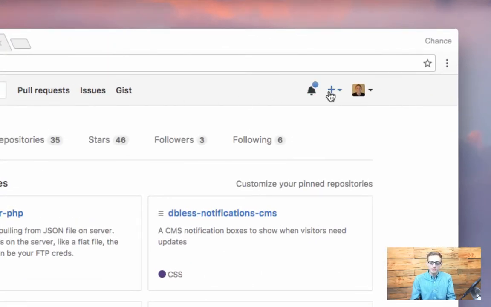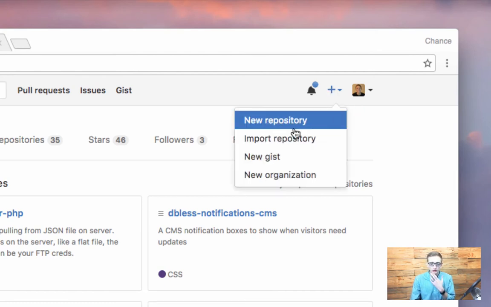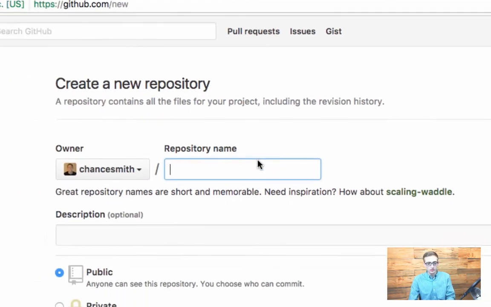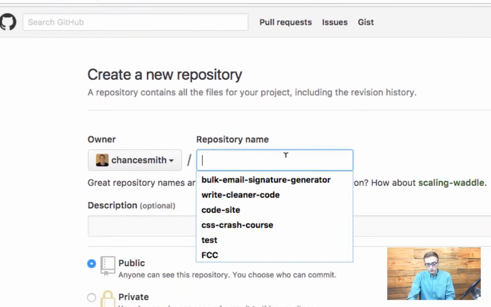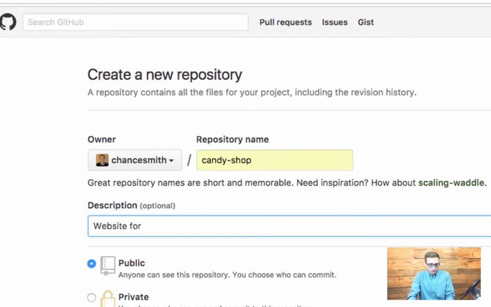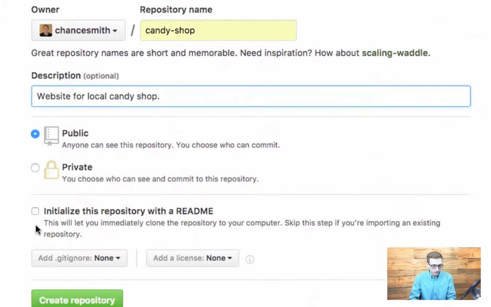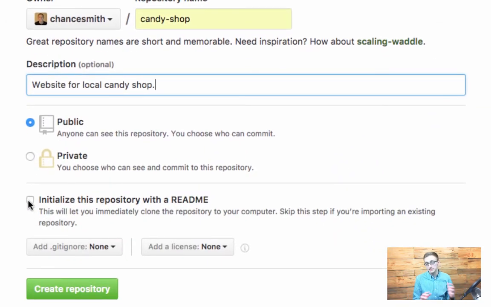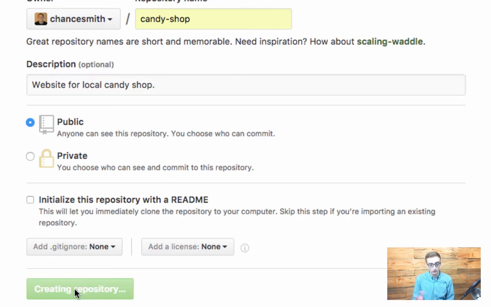So with a new repository in GitHub, after you create your GitHub account, you'll create a new repository, and we can call it, we're going to create a candy shop website for a local candy shop. And then I'm going to initialize with a README. I don't have any code to start. If you do, create the repository without a README. I'll just show you that process.